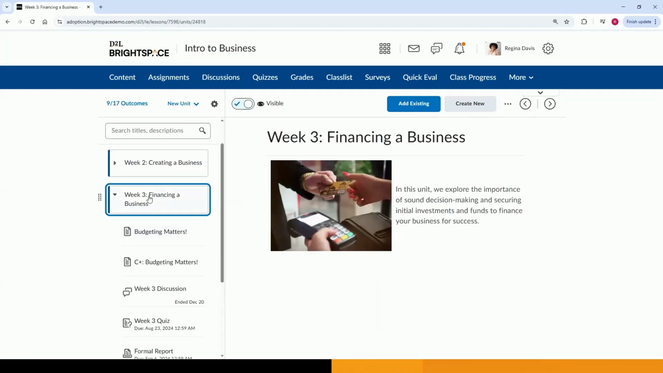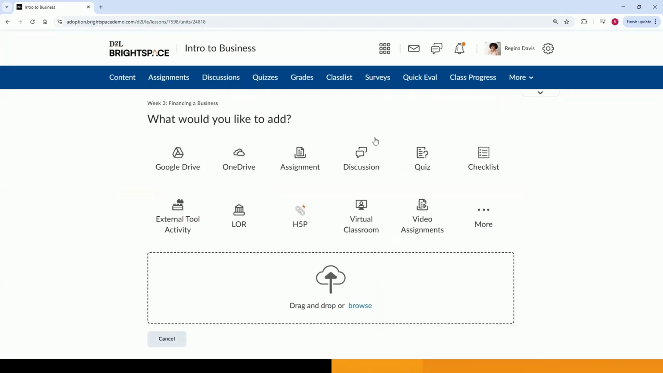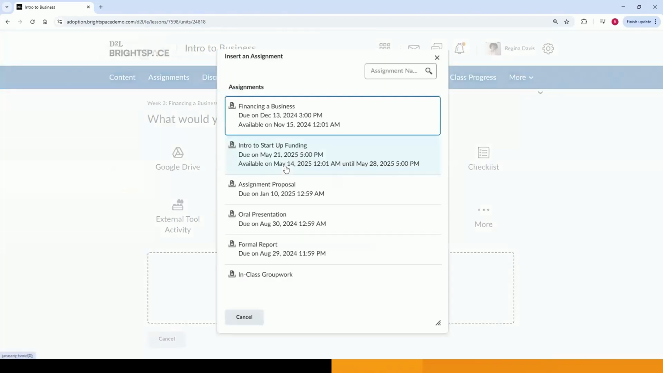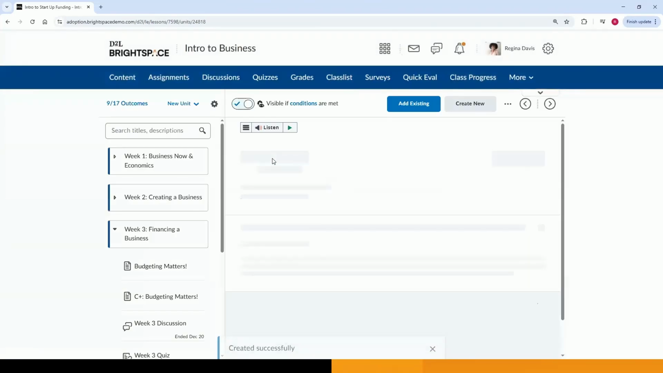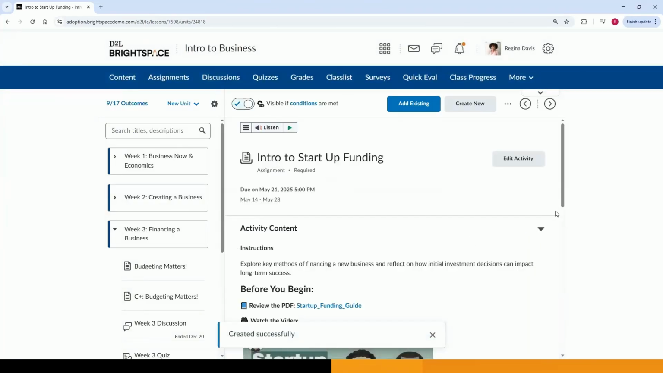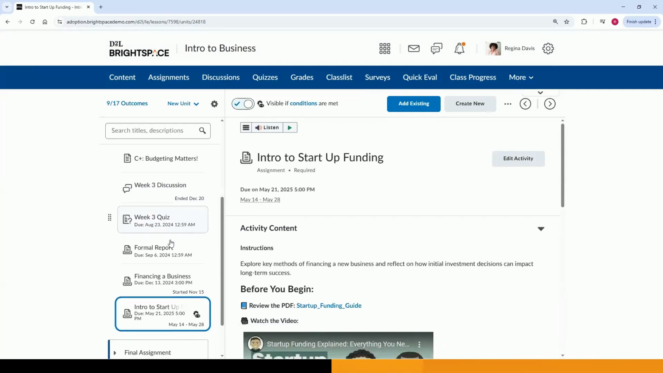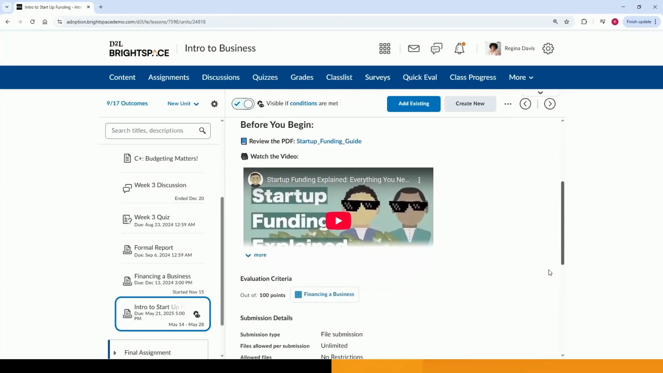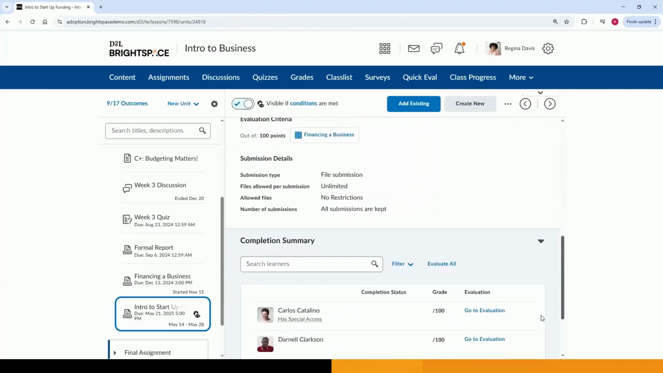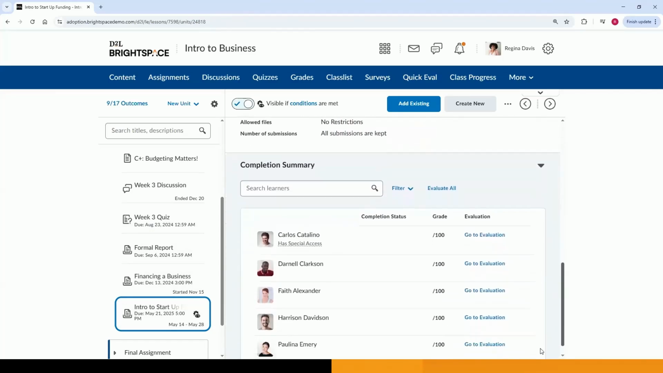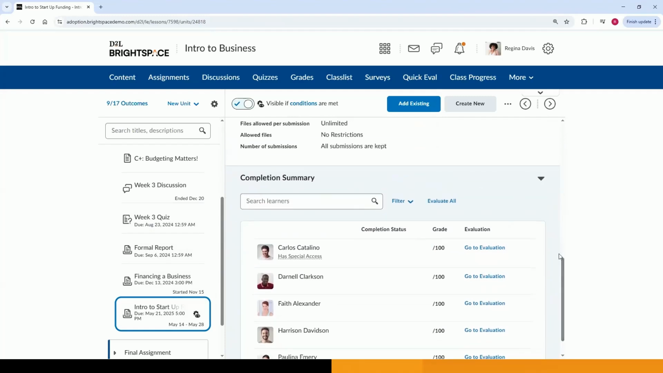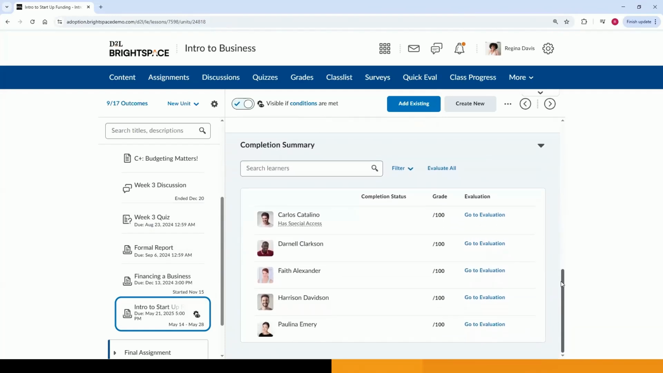So if I click here on my week 3, I'm going to select Add Existing because this is something I've already created. I'm going to select Assignment, and I'm going to see this assignment that I just created, Intro to Startup Funding. And I can go ahead and add it right in line in my content. So as my learner is moving through this course, moving through the content here, they will be able to interact with this assignment right in line. And then you're going to see this really nice completion summary here below as the instructor as well.